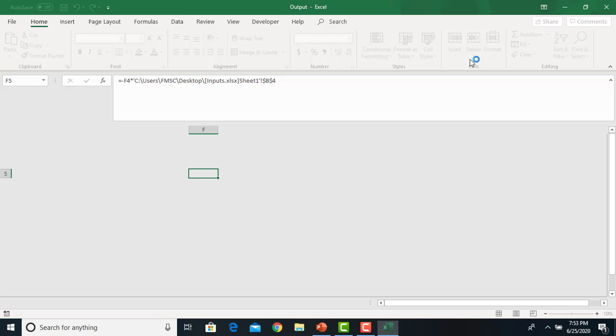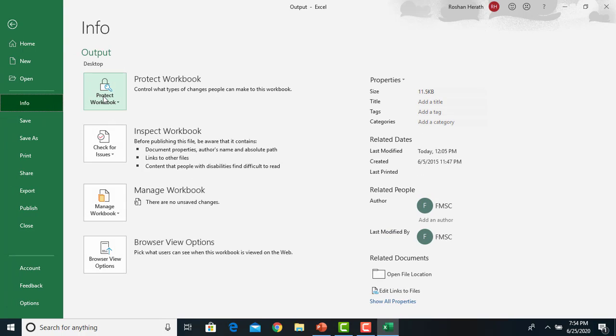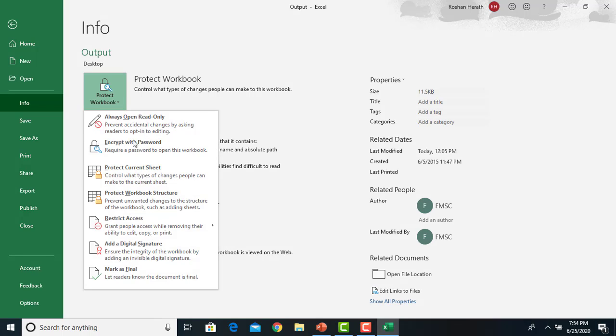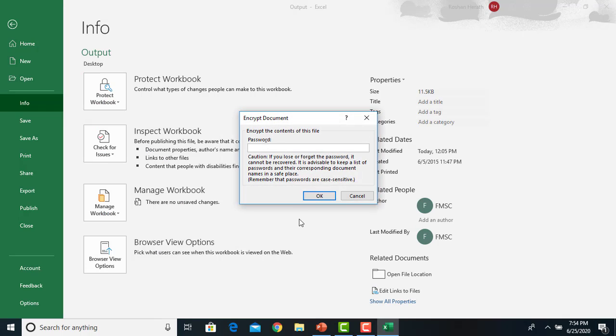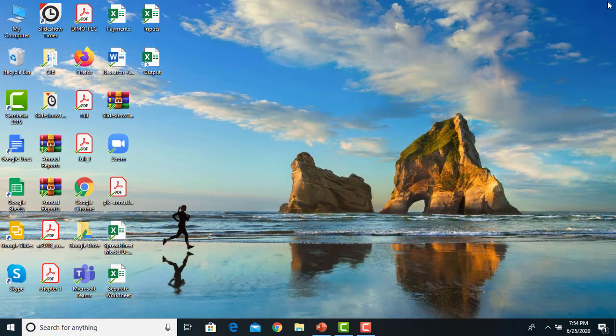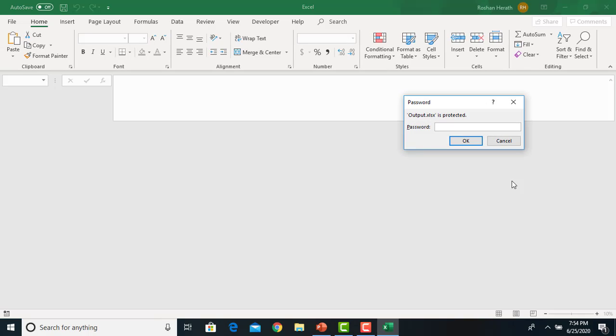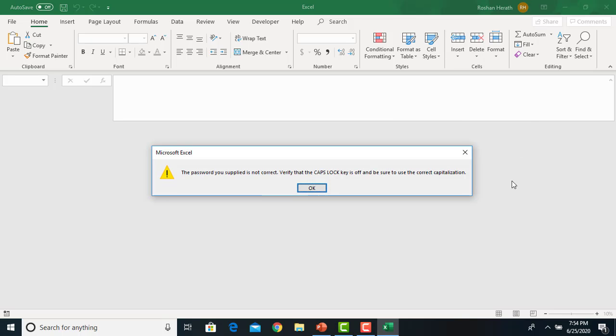So being the manager, you may only keep the access to yourself. Then how can you ensure that? You can go to this file, then you have the option to protect the workbook. Then you can encrypt with the password, right? You can set a password there, and then only you can open up the workbook. Then you can save it, then just close it. Then try to open it. See, the unauthorized personnel cannot open that. See, it shows nothing. It says that this file is protected.